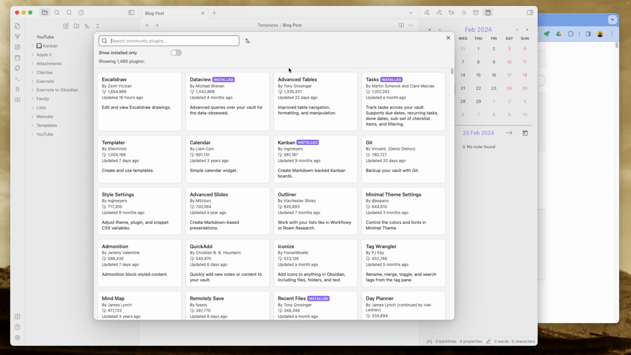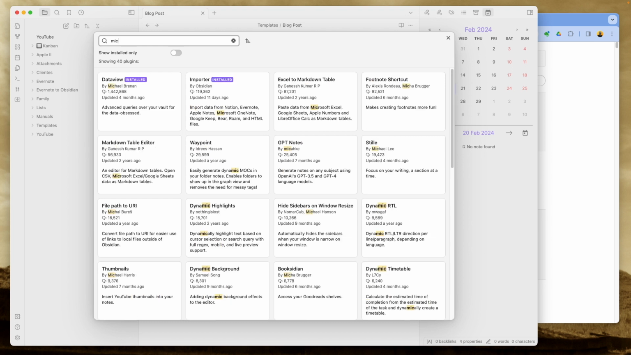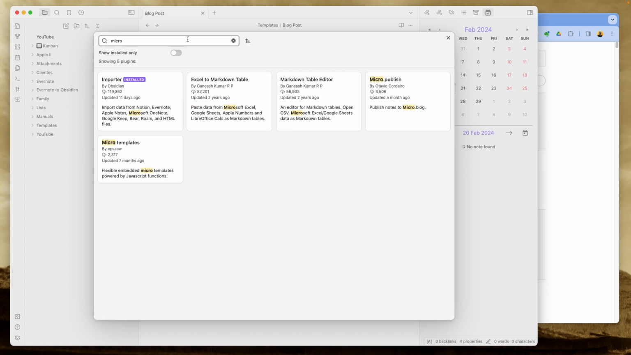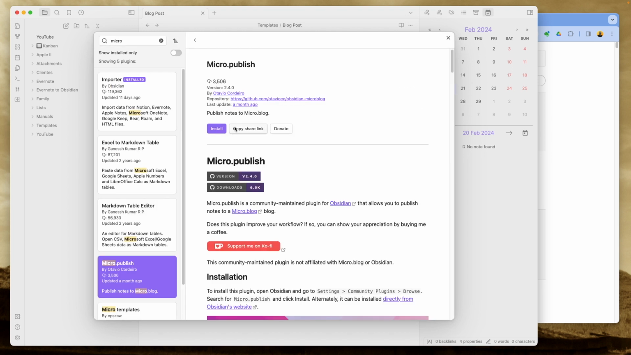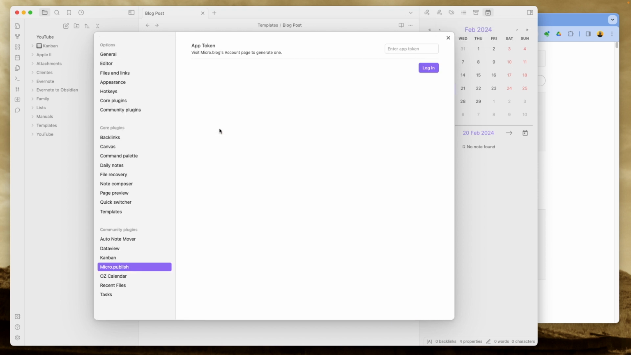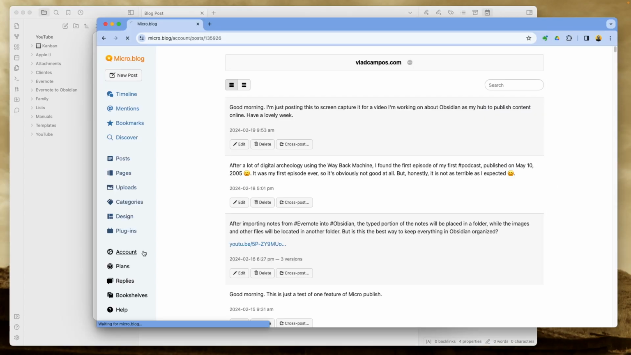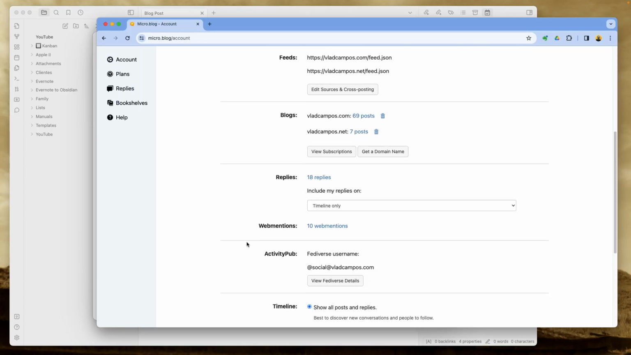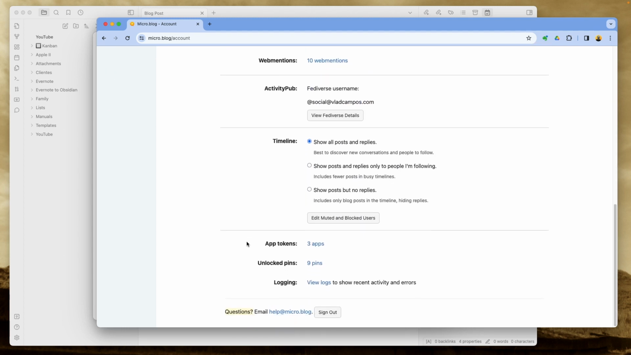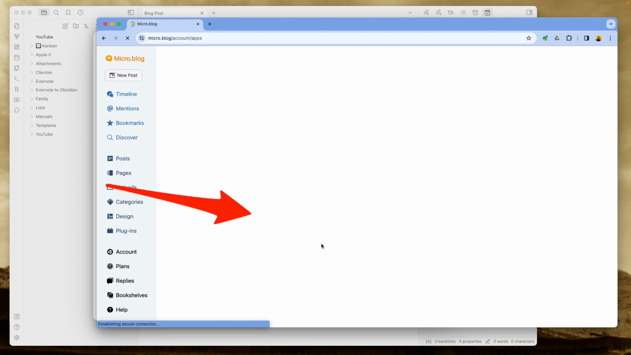So let's do it. Okay, let's go back to the plugins and look for the Micropublish plugin. Here it is. Install. Enable. Now we have to go to Microblog again. Go to Accounts. And down here, you find the App Tokens option. You see that I already have Micropublish connected.